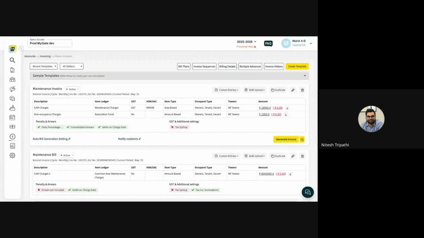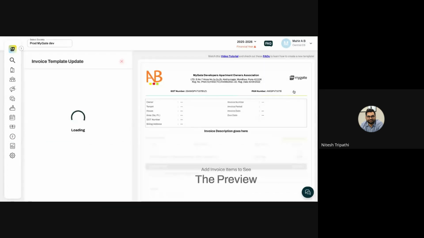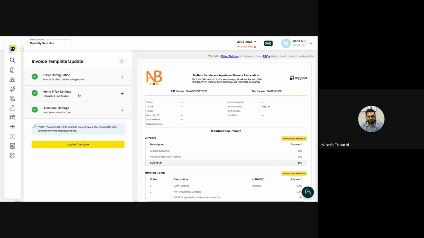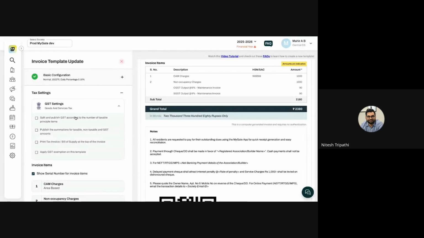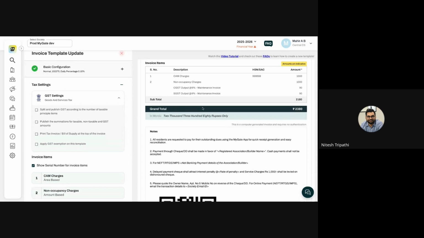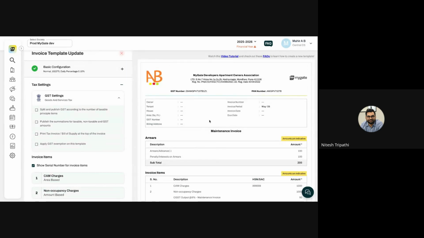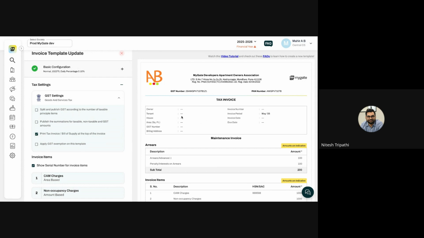Coming back to the dashboard, let me take the example with the first template here, the maintenance invoice. If I edit the maintenance invoice template and go to the second section, items and tax settings, the first section that you will observe is the GST settings section, which is dedicated for tax invoicing. So if I go to the top of this template and click on print taxable tax invoice bill of supply, automatically a label for tax invoice will be added at the top of the PDF.